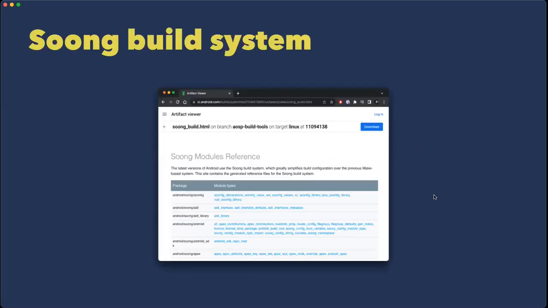So you do this by using the Zoom build system that Chris just mentioned before, and you can go and look at the reference for that one. It looks like this. It's a very big HTML file that you can navigate around. And it's really hard to find this one if you're not used to it.